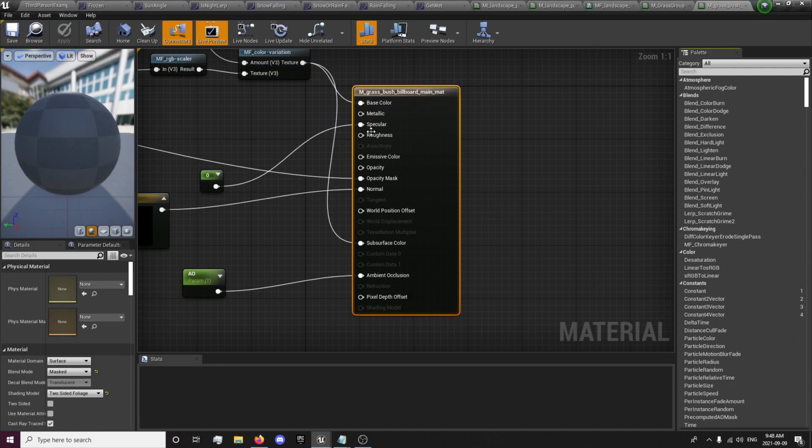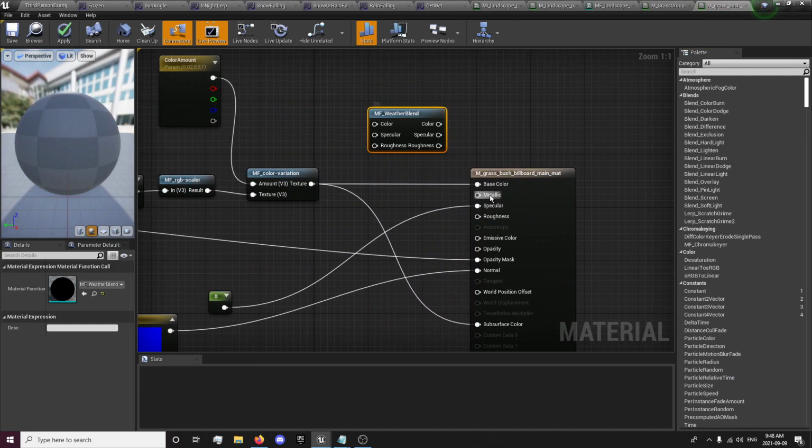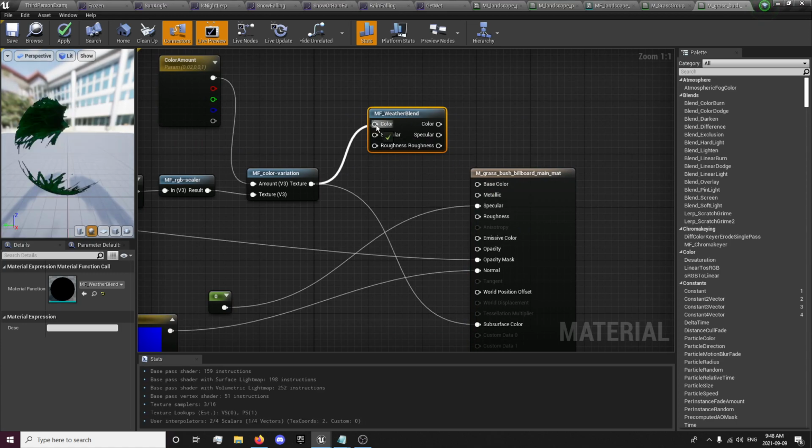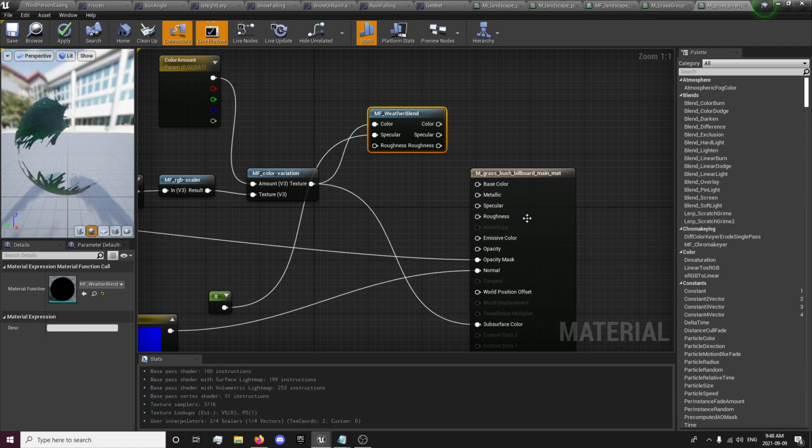Open up your material. Control V. It's your base color. Control click and drag. Control drag. And this is an example.